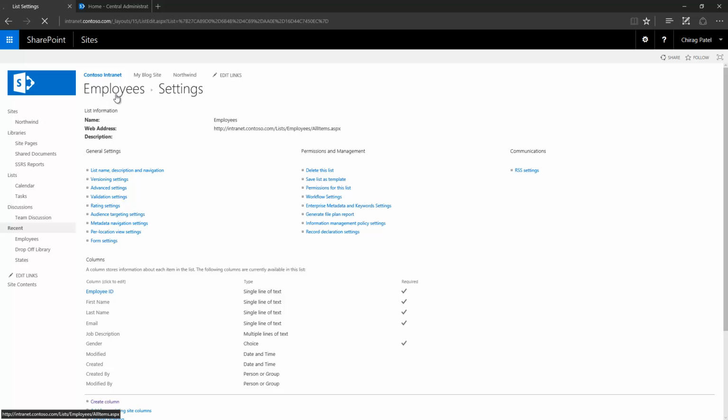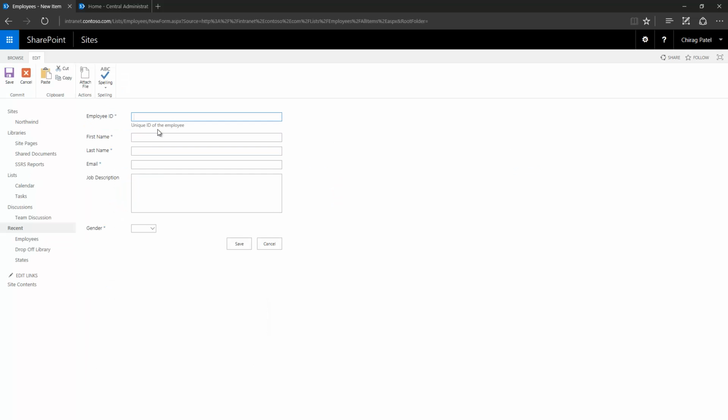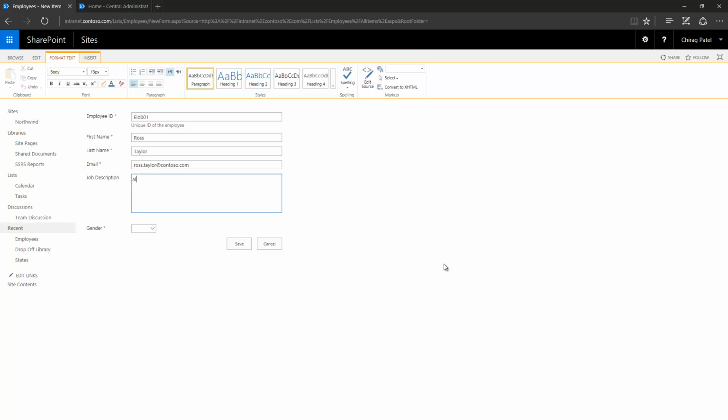Once you add that, you go to employees and you add a new item. You can enter EID 001, let's say Ross Tyler at contoso.com as email, and a job description like sales representative. And then you can see here the drop down. So SharePoint shows the drop down based on the selection you made in the column setting.